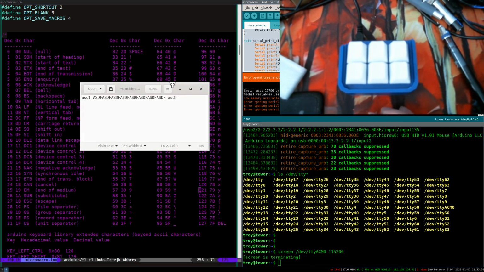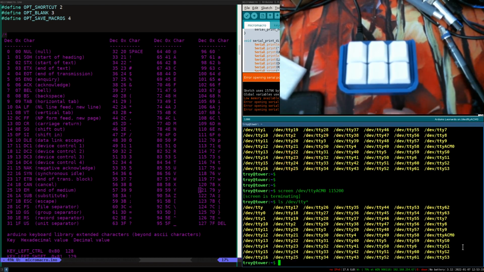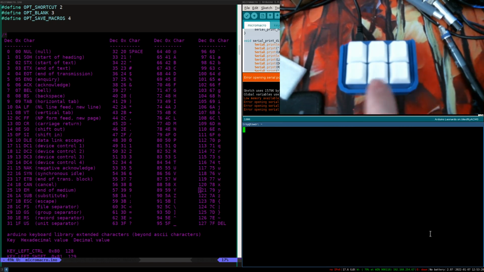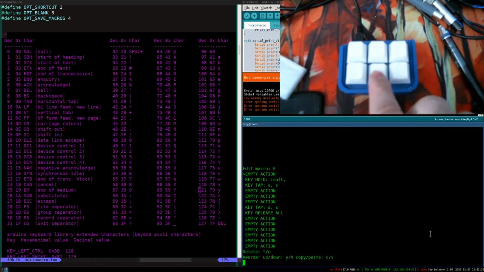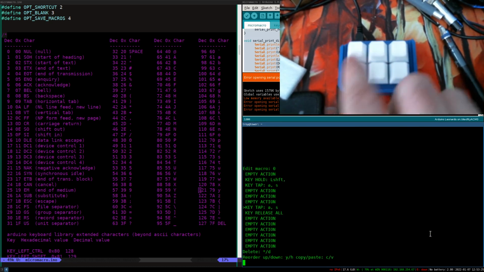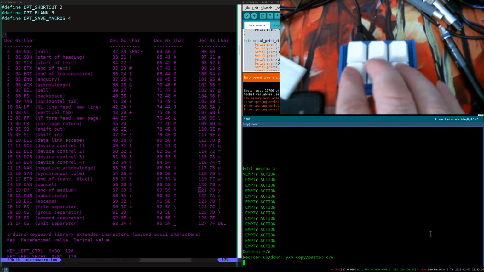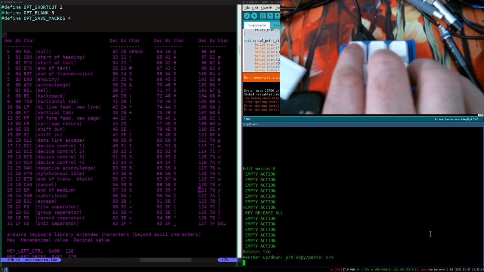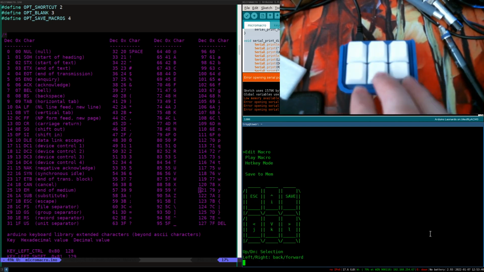Move the stuff out of the way. And so our ACM0 is back. Let's screen back into it. Press a key. There we go. And go to edit our macro. And you can see we've saved the macro that's in here. So let me go back in here. We'll just delete this. This is actually for someone. And we'll save that macro. Save to memory. That's it.